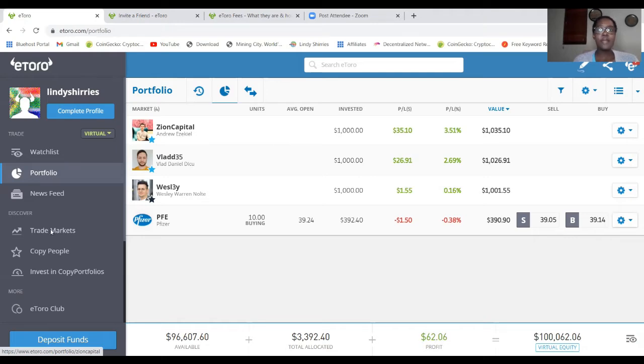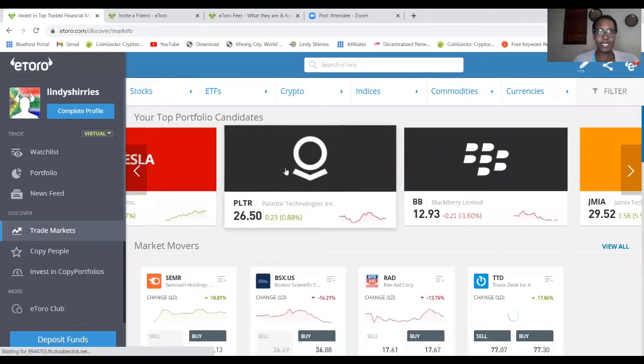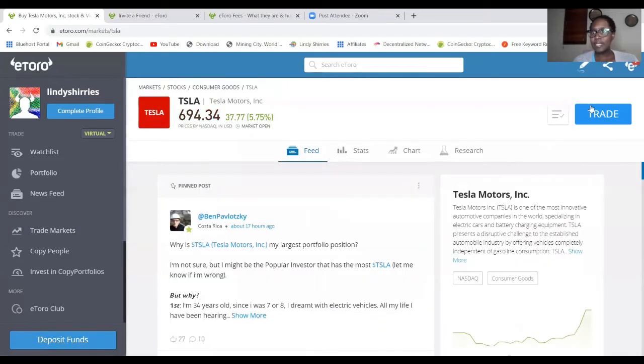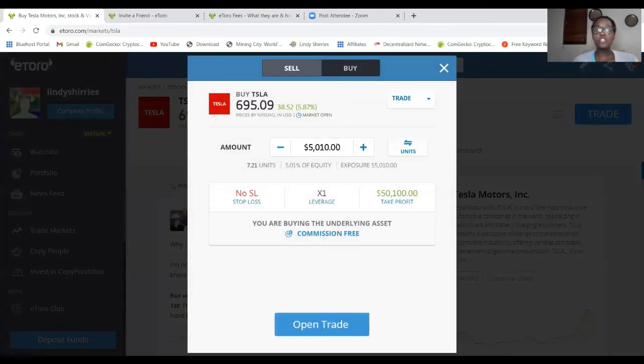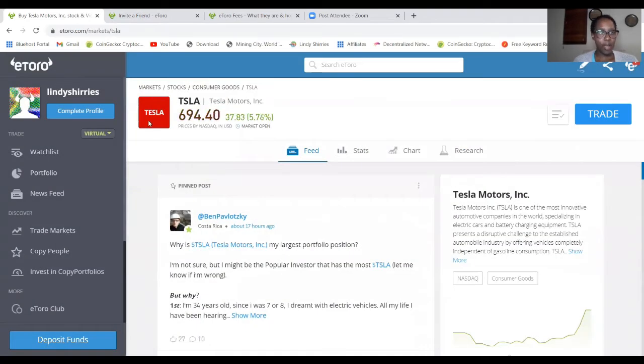I can click trade and then say maybe I want to buy Tesla. I can just come to Tesla and click trade and buy that using the dummy money. So you can also do that. So that's why you have the real one and the dummy one. So in my portfolio for the dummy one, this is what I have.